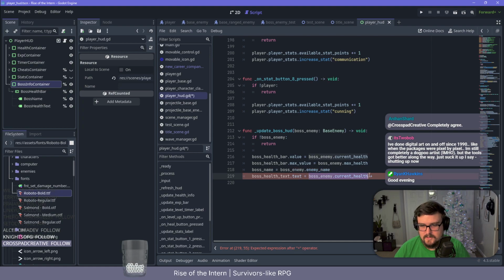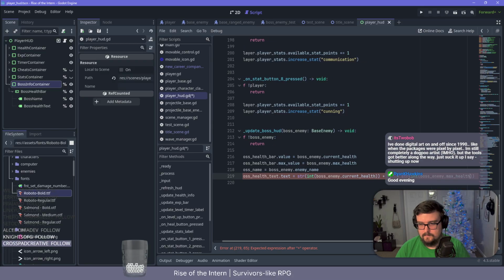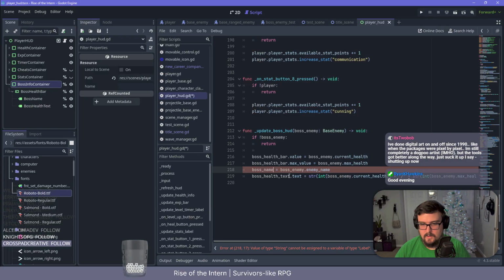All right, let's actually turn this into a string int. Oh, dot text.